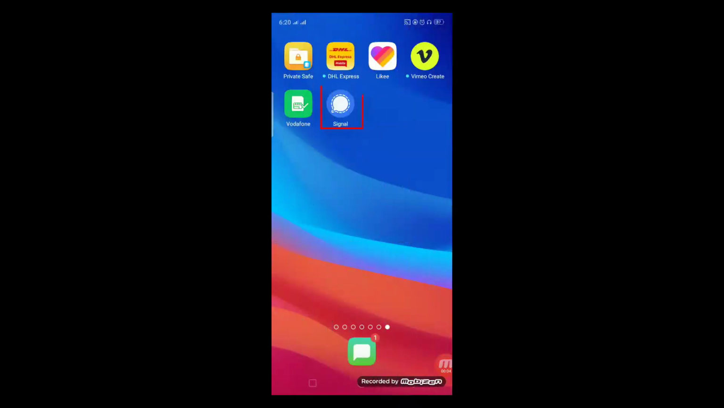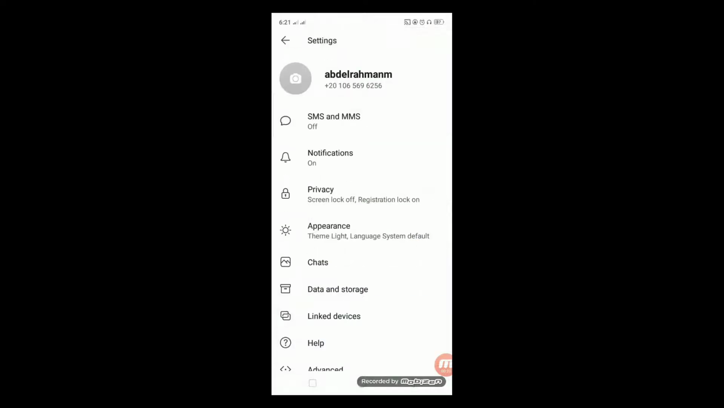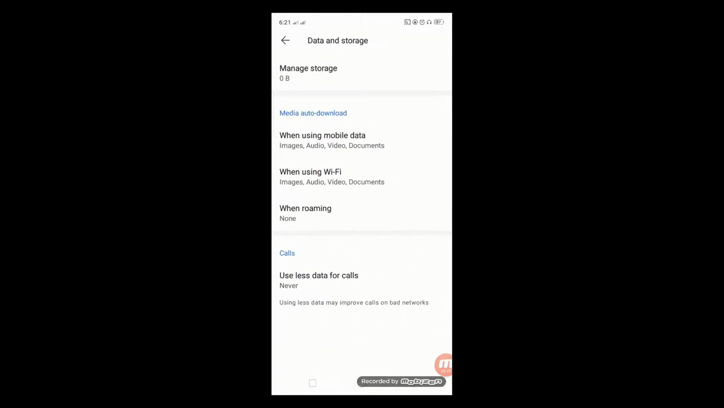First, click on the Signal app icon. After that, click on the three dots showing on the top right. Click on Settings. Press on Data and Storage. Click on When using Wi-Fi.